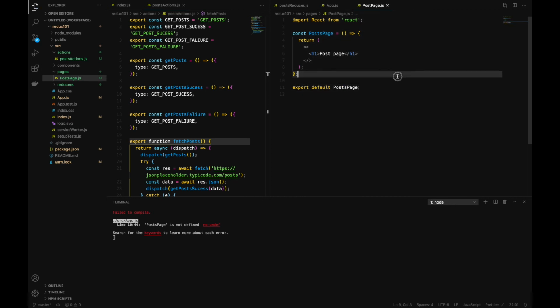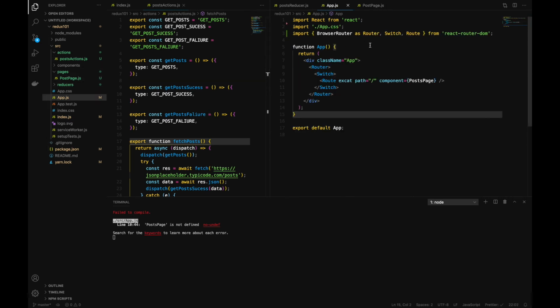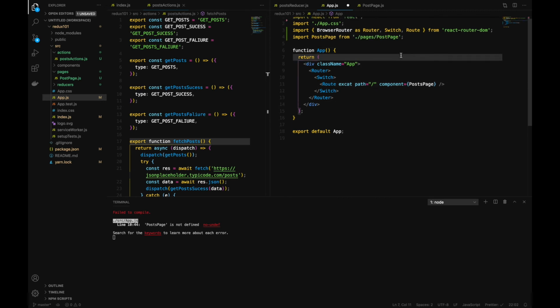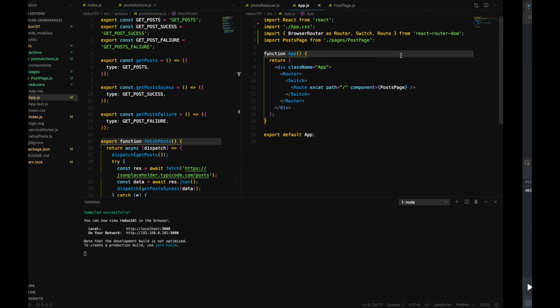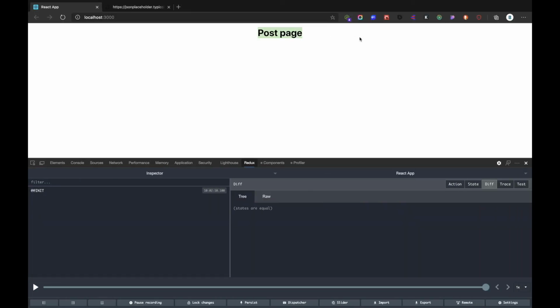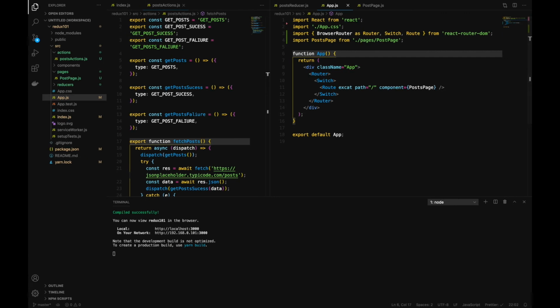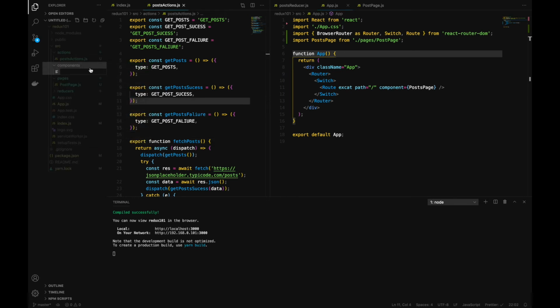Okay, I think pages, PostsPage, and component PostsPage. Okay, we need to add PostsPage as well. All right, so this is the posts page. Great. So now let's go to our components, and then inside our components, let's bring up a component for our posts, right? So Post.js.